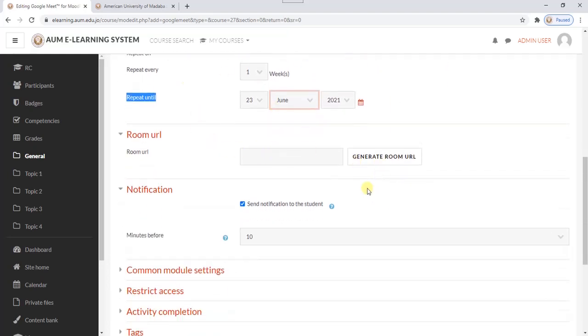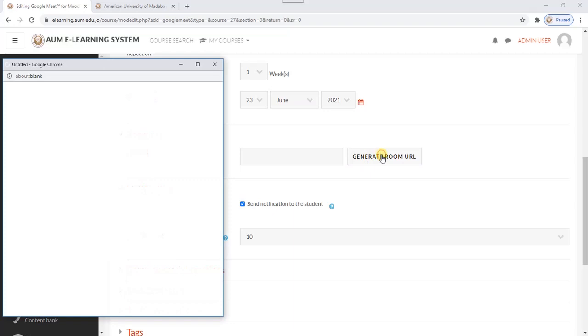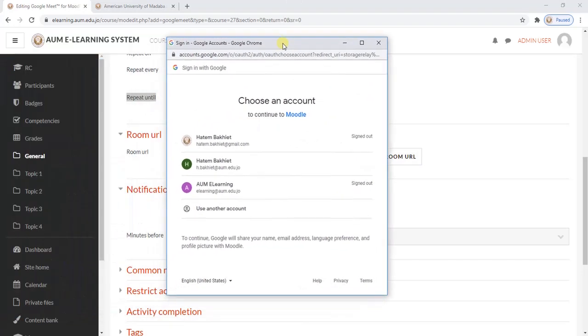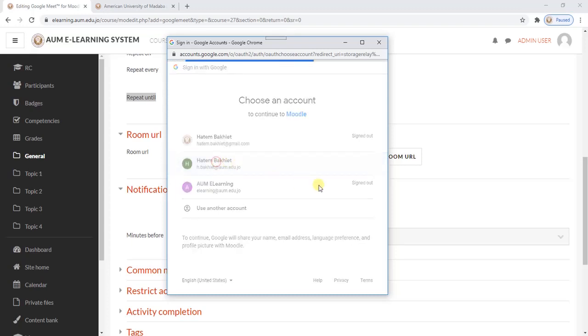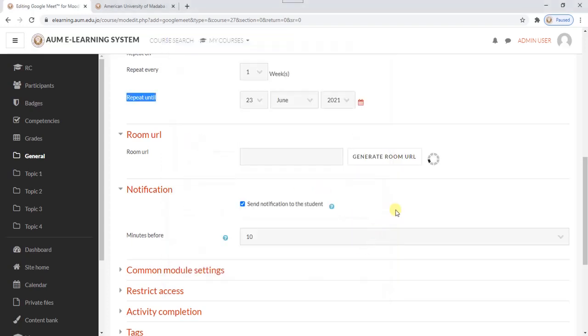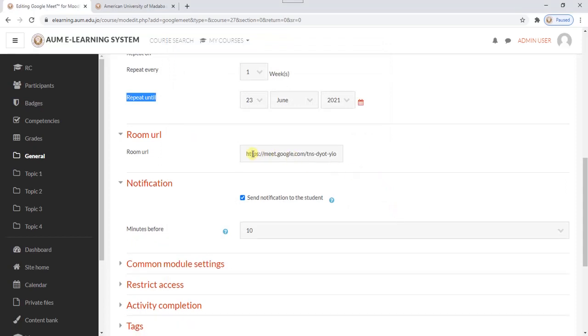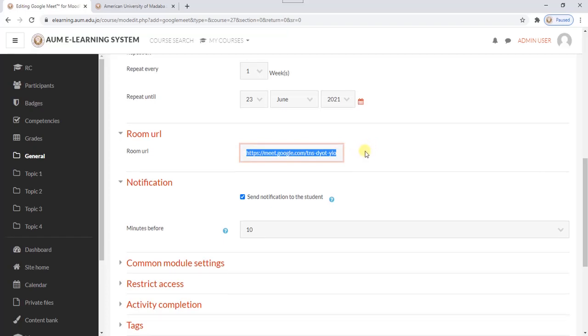After all of this, we will hit generate room URL. The system will show us a pop-up window which asks us about the email that we want to use as a teacher. So select your AUM account. Make sure that you will not select the private one. Select the AUM account. And now we have the link created directly without the need to go to Google Calendar.